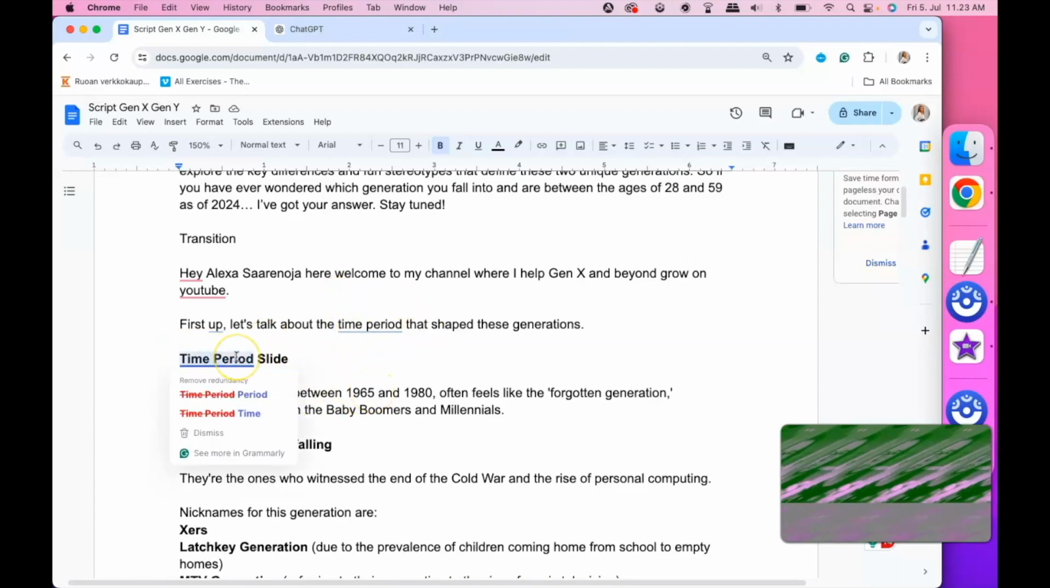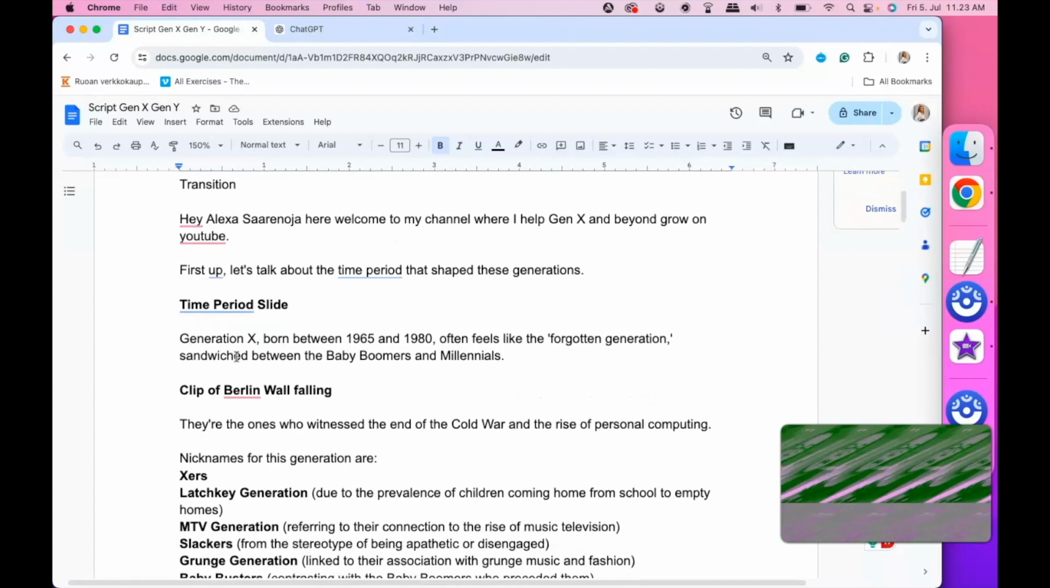I'm going to have a slide or some sort of footage that comes up that shows those 2 years to kind of emphasize those years in the person's mind. And then this is talking about how Gen X witnessed the end of the Cold War and the rise of personal computing. So I'm going to have a clip of maybe the Berlin Wall falling or news on the Cold War or something like that, something that really emphasizes that generation. So that would be my B-roll footage.